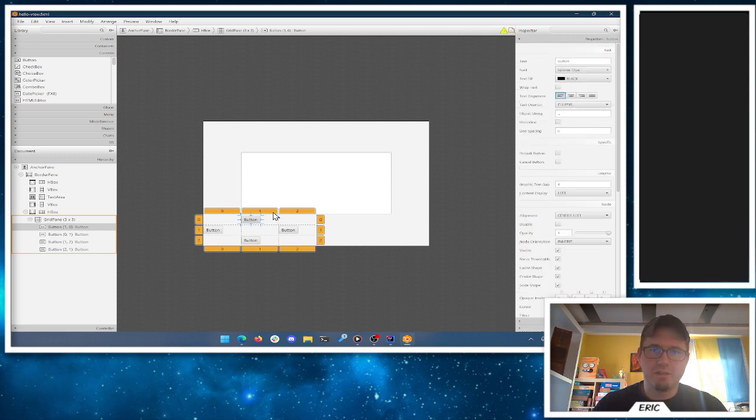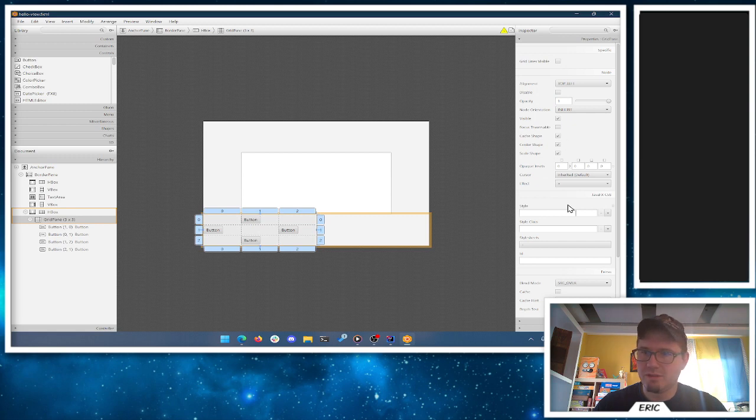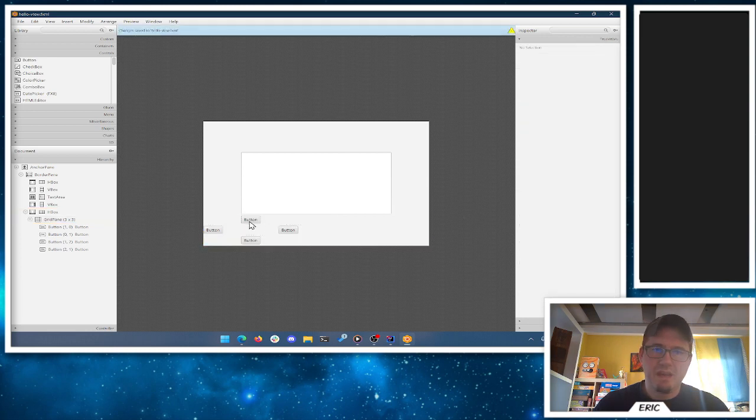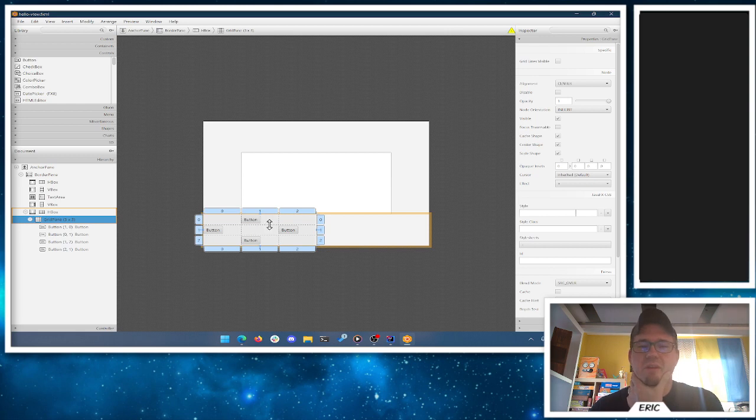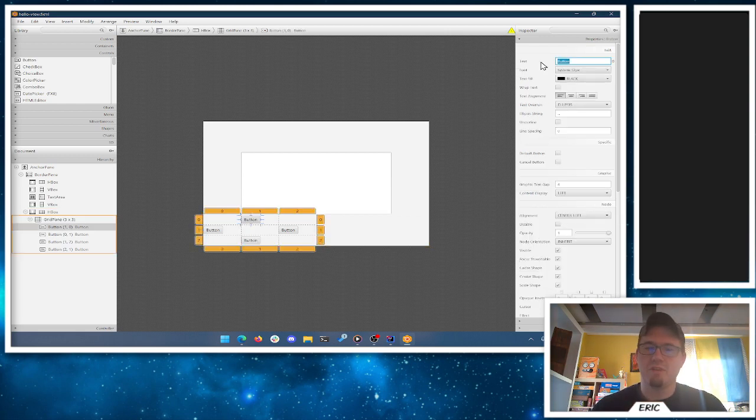Is this the... That's not going to center line. I think we have to do it in the grid. There's a way to get this to align the way I want. I don't remember. We can look that up after. But we'll see the grid now has all these buttons inside of it here. And then, oh, we should rename the buttons too. This will be up. This will be right. This will be down. And this will be left.